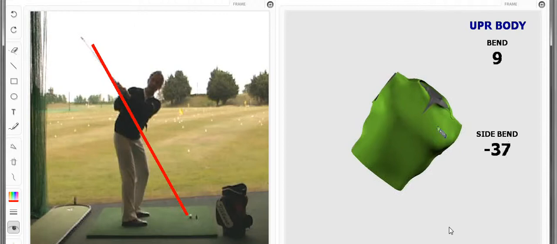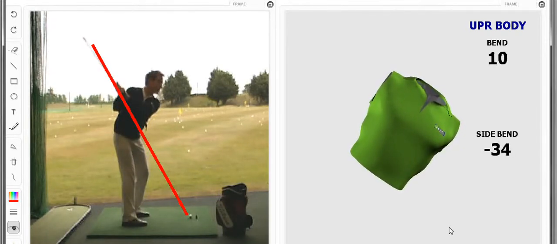So now I can get to the top of the backswing, or halfway, three quarters of the way back, and I'm nicely on plane. My left arm pretty much matches the angle of my shoulders, and the shaft corresponds to that red line that you see on the screen there.